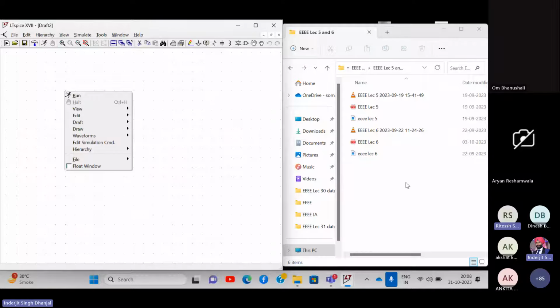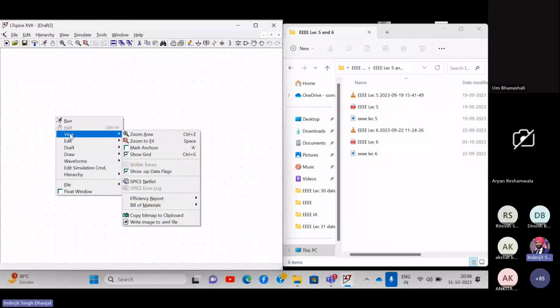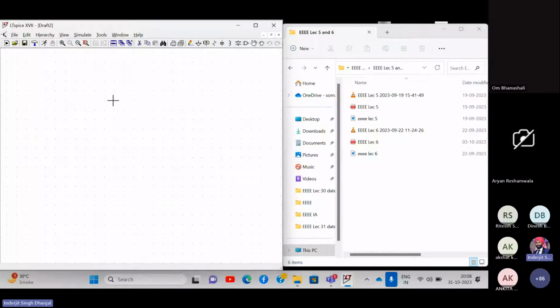Okay. Now right click over it. In the view, click on view and click on show grid. Press show grid, and small dots will come. It will help you to make the circuit properly.